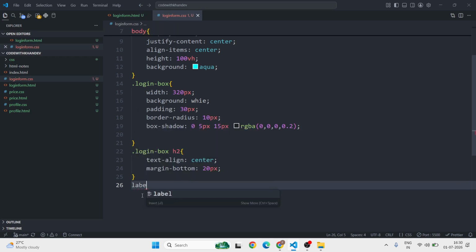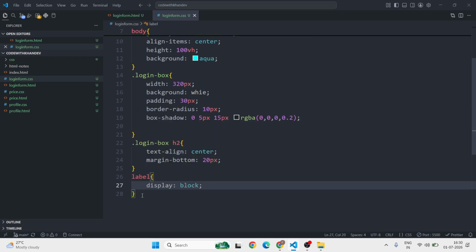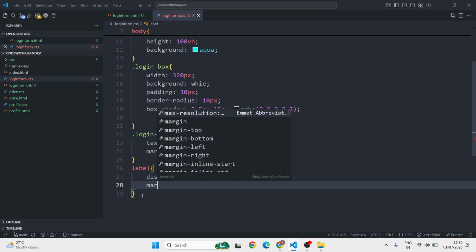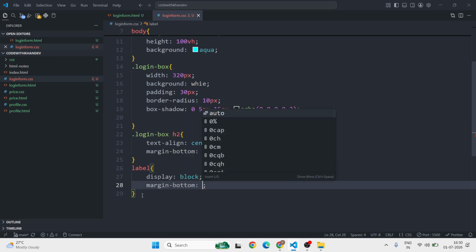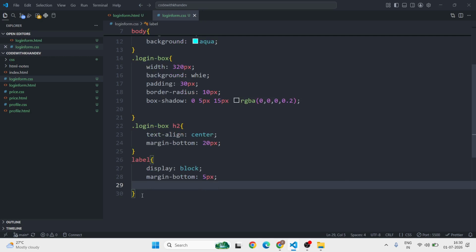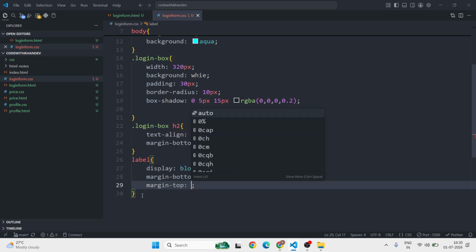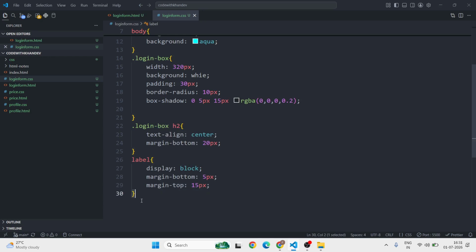Now I am styling the label. Display block, place each label on its own line. Margin bottom, 5 pixels. Margin top, 50 pixels. I have added some spacing for better readability.